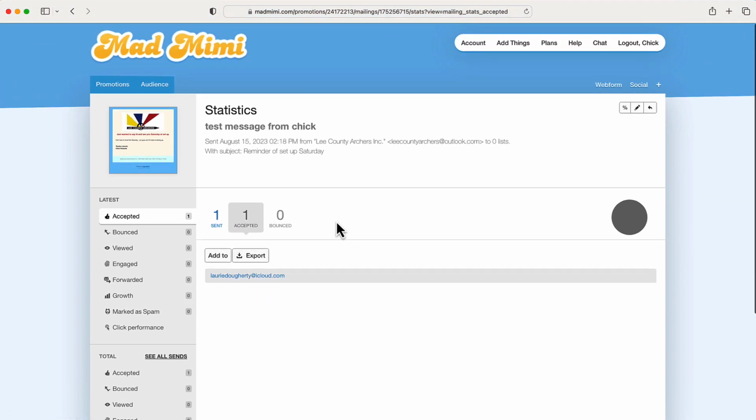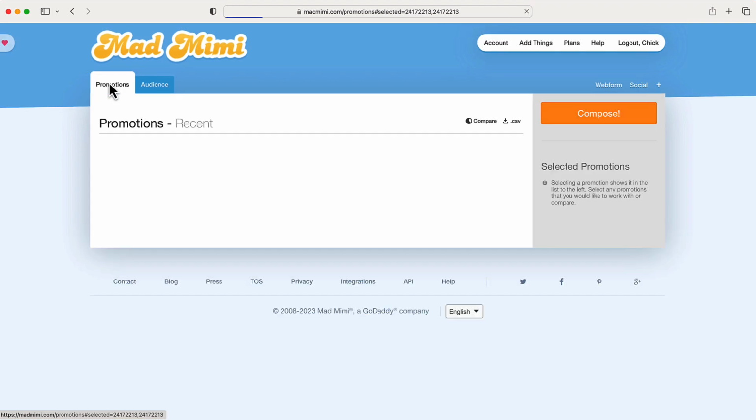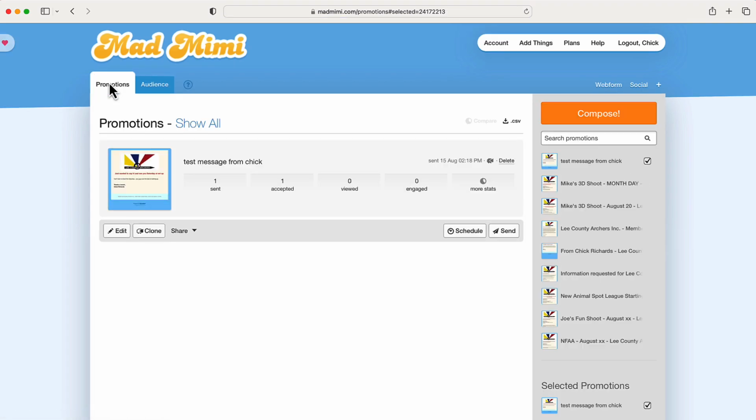So you go into your email and you look at it and you go, that looks okay, so now I want to send it to the group. You go back to the promotions tab, which promotion is the same as emails. And here's where I told you before, where usually it shows you all of them. Well, this is the one we want to resend. If I wanted to see all, I would click on show all, but I just want to resend this one. So I'm going to click on send.